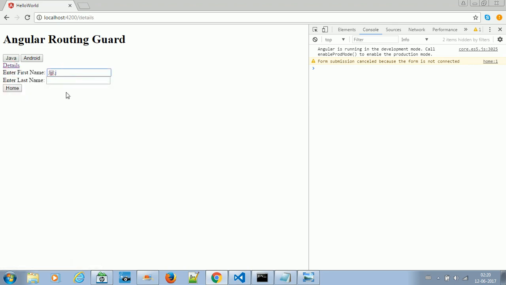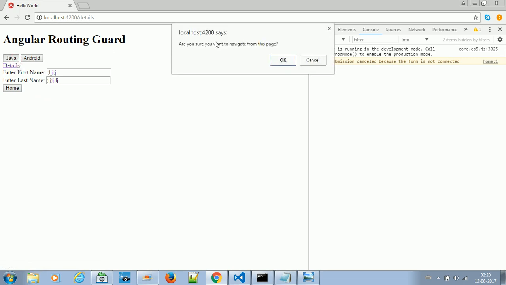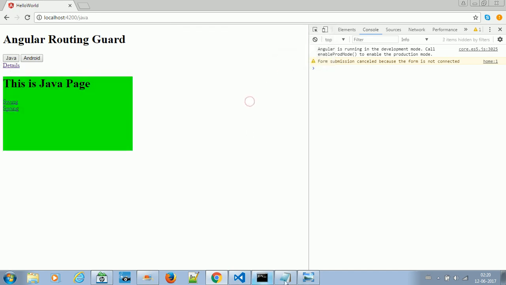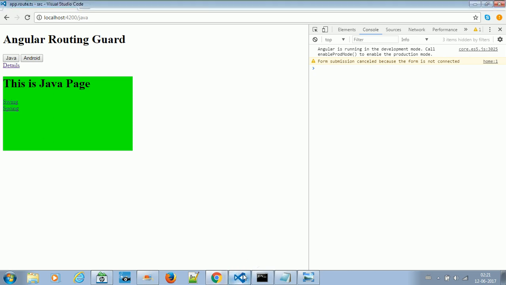Even if I want to move to Java, Android also, this one will now gain the precedence. So let's check it out. Are you sure you want to navigate from this page? Once I say okay, the deactivation check is finished. Then it will again check for the activation of the Java course. Can activate will get invoked. So this is how it works.